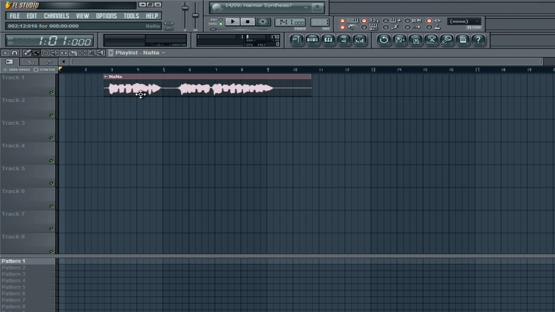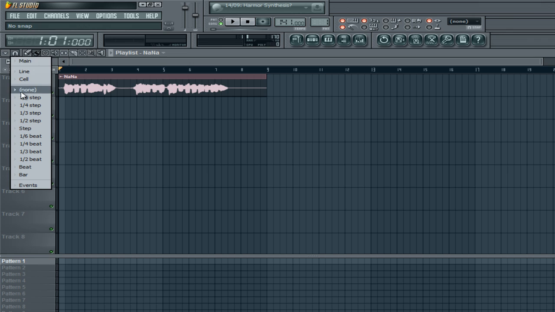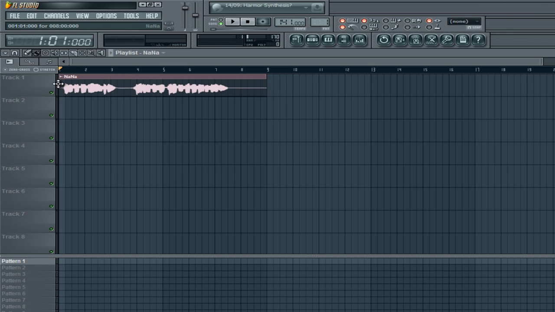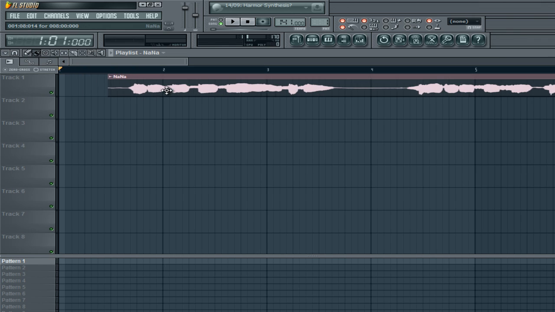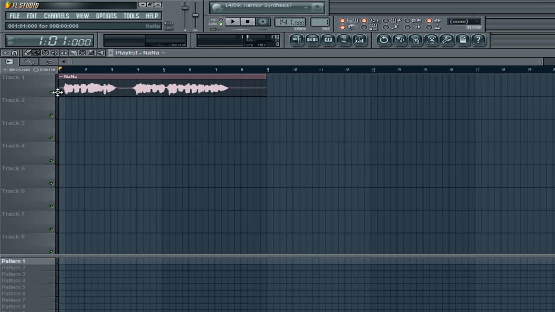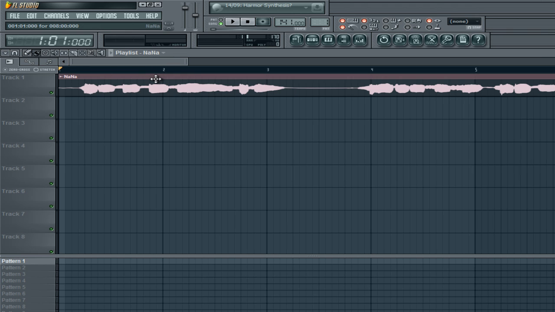Some of them don't do that. Sometimes you're going to have to move it around like this. Just click on the magnet, hit none, and then you'll have very, very good precision. Then you can just click and drag it very accurately to where you want, just in case your sample isn't actually aligned.